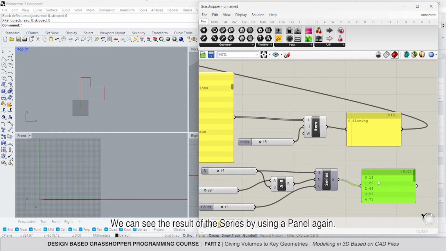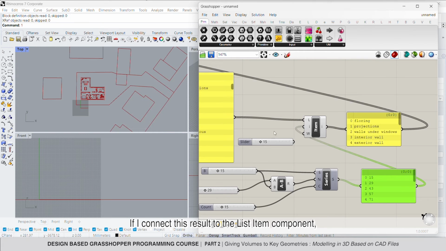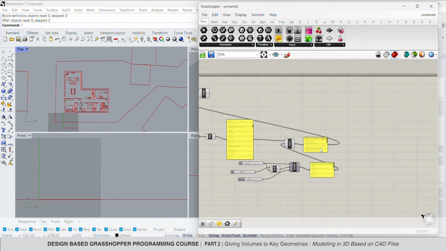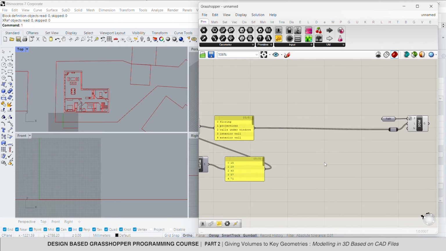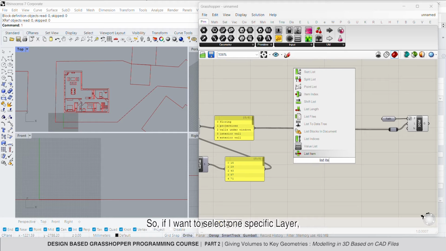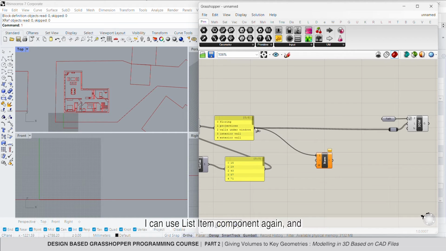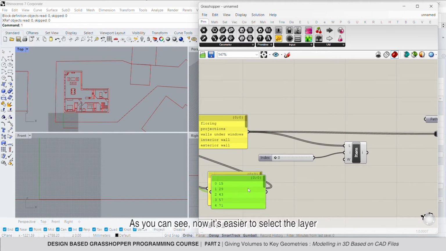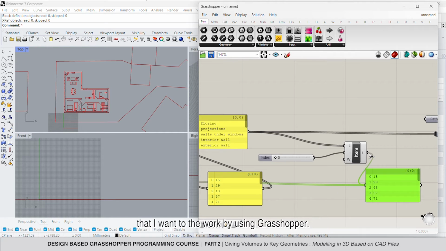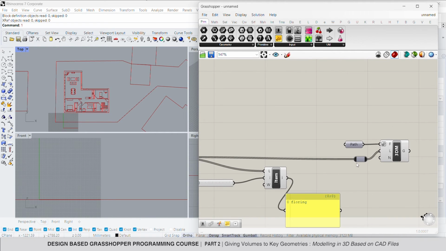We can see the result of the series by using the panel again. If I connect this result to the list item component, I will be seeing the layer names as an output. And I can see all these layers listed as geometry in Grasshopper. So, if I want to select one specific layer, I can use the list item component again and connect it to the layer name information that we have. As you can see, now it's easier to select the layer that I want to work on by using Grasshopper.